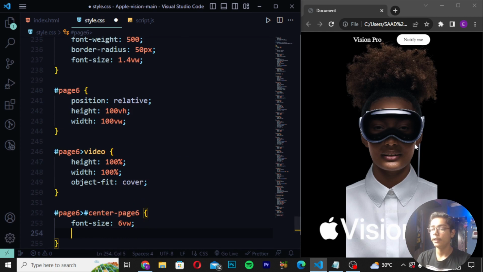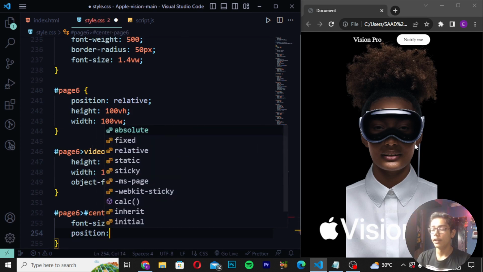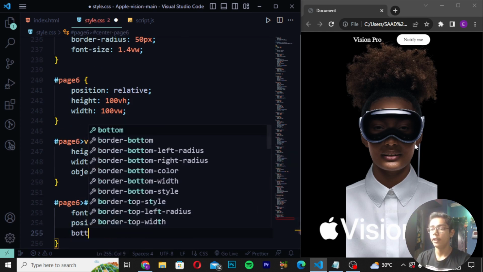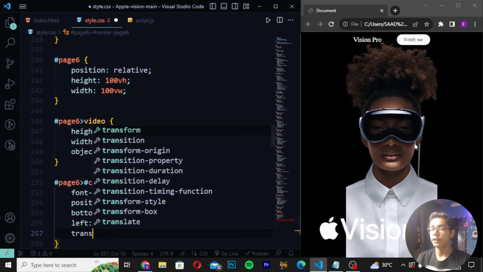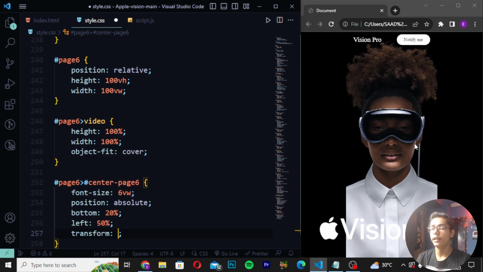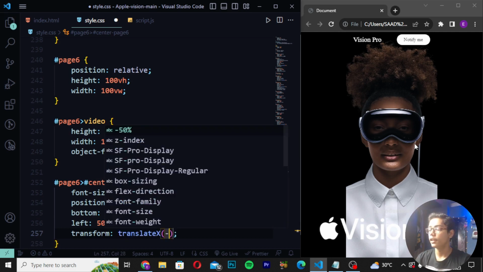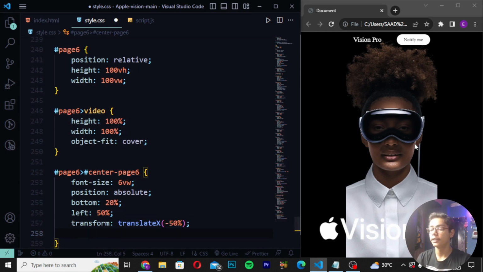Then you have to write position: absolute. Then create bottom 20%. Then when you are done with that, you have to write left 50%. Then move down and create transform, writing translateX and then minus 50%, and white-space should be nowrap.